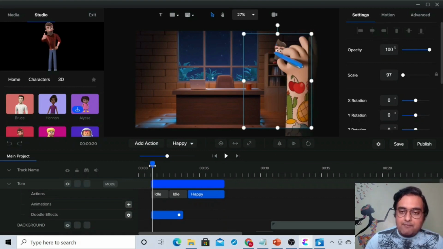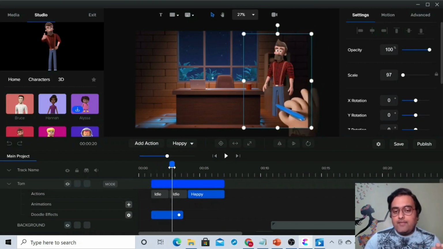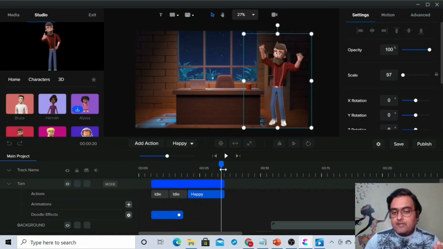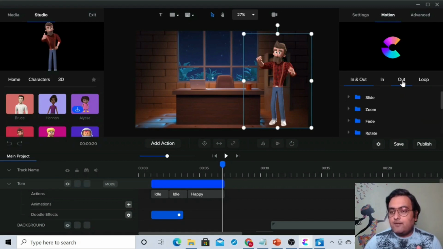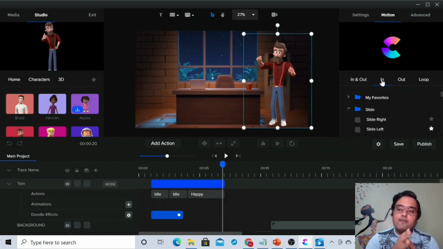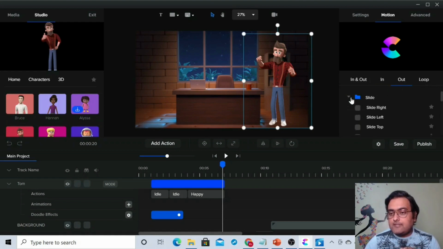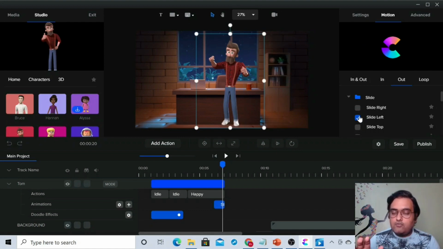That is, this guy is appearing like who, right? And then he's staying there and then suddenly disappears. This seems a little awkward, right? So what we can do is that we can select the character, make sure that it is selected right there. And then you can go ahead to motion, and from there you can go ahead to out. Now on the in, I have done doodle effect, right? So on the out, what I'll do is that I'll do a slide, maybe slide left. So it will just go towards the left.